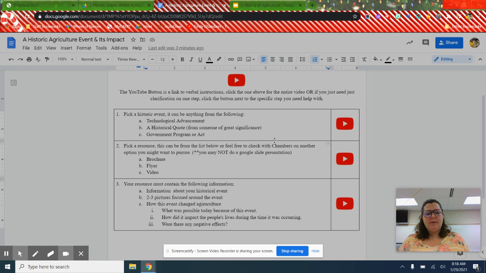Then you're going to pick a type of resource that you're going to create. It can be from the list below, or feel free to check with me for other options. The thing I try very hard to make bold or put little stars next to is you cannot do a Google Slide presentation. I'm not going to lie, I'm just bored with them. I don't want to see them anymore. I don't want to grade them anymore. So no Google Slide presentations anymore, okay?